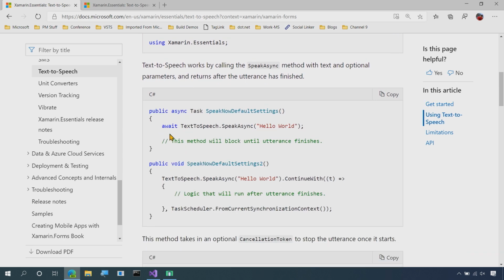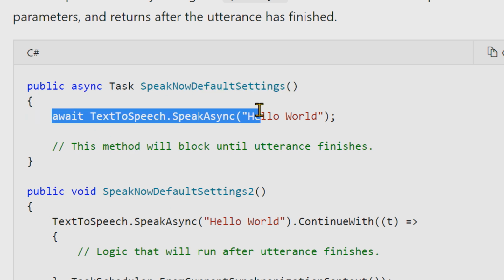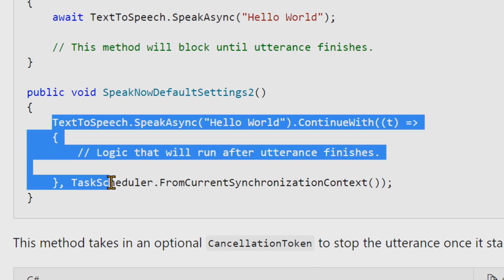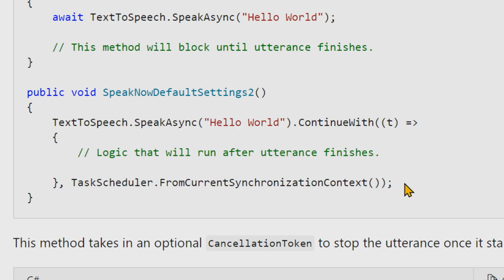Text-to-speech is very, very simple. You just say SpeakAsync, and that's literally it, and pass it a string. Now, you will note that this is an asynchronous method, so nothing else will happen until that utterance, as we call it, or that speech block finishes. If you would like to continue your logic, you can use the continuation to speak the text, and when done, do something else.